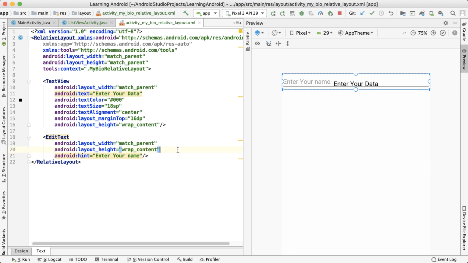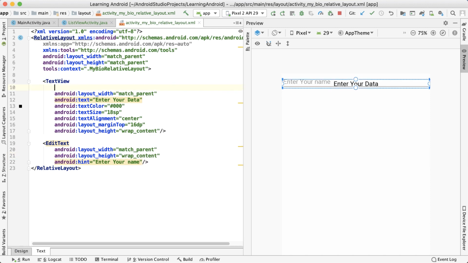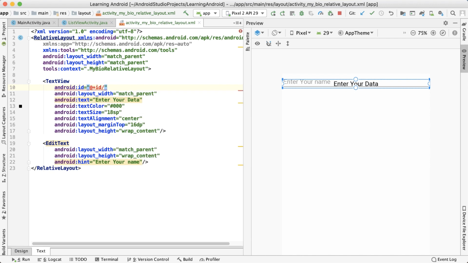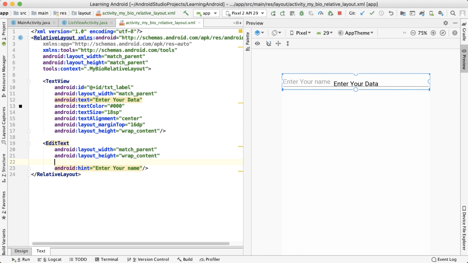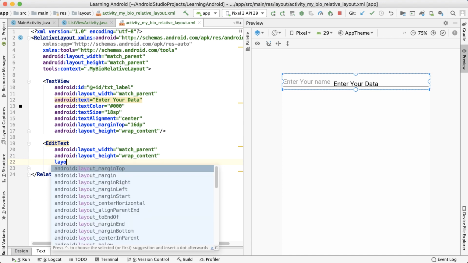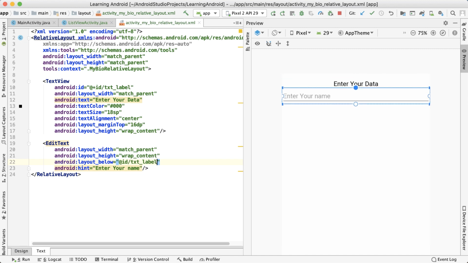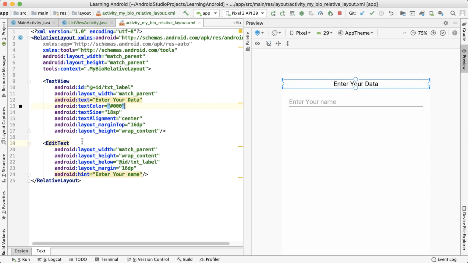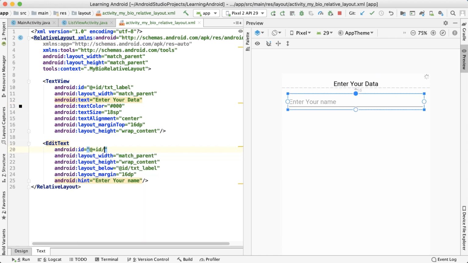So for that, we're going to give the ID for this text view first of all. So just type ID and then @+id/, and here we're going to say txt for text view, and let's say label, and in our edit text we're going to say layout below, and we're going to say text label, and here is our edit text below our text view. Now I'm going to add the margin as 16 dp, and here is our text view so far. So let's give the ID as well, and we're going to say edt for edit text, and let's say name.